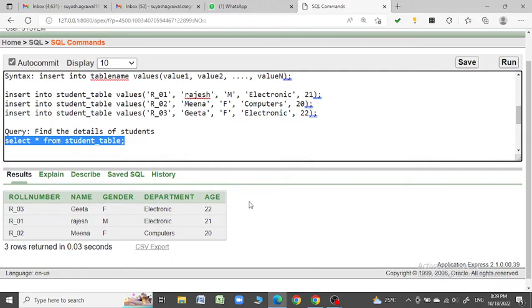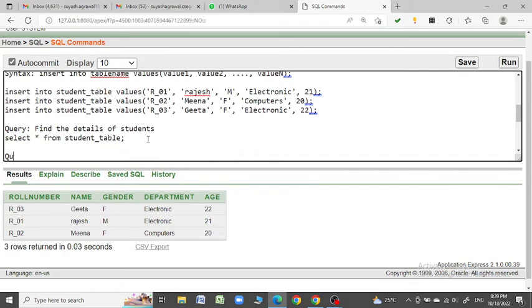So here viewers, you can see we have 3 records and 5 columns available in this particular table: roll number, name, gender, department and age. 5 columns and 3 rows are there. So this is our actual table with 3 records inserted into it. And for the second question, for example, we will ask: find the details of students whose gender is female. Suppose this question is asked.